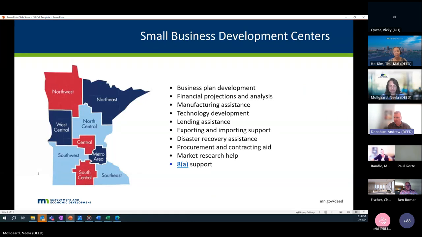Pleasure to be here. And as Neela mentioned, we are part of the Office of Small Business and Innovation through DEED itself. We're part of a state resource, part of the SBDC nationwide. We have 63 networks around the country, and only 7 of them are currently under state government. We're grandfathered in under the SBDC and SBA charter as a state resource partner, where most of the SBDC networks are tied to an education institution.